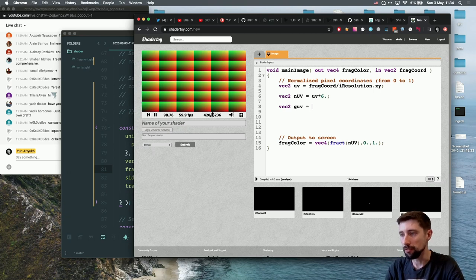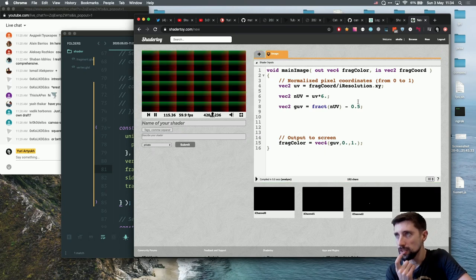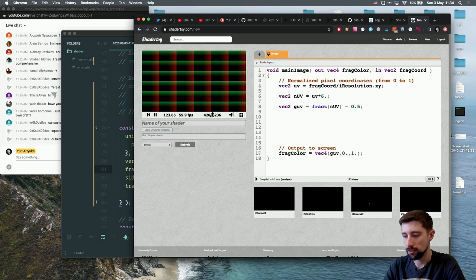So the GUV is going to be equal to the fract of NUV minus 0.5. This is the same thing, just without the 0 point. Okay. And then to get the ID of each cell, I would need to make a module from the floor. I don't actually need the module yet. I could just get the floor from the NUV or GUV, I think NUV. And we can try to preview this ID, divided by 10 or something.